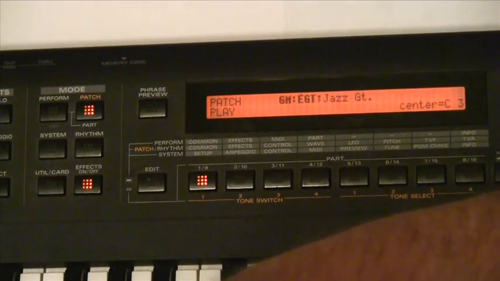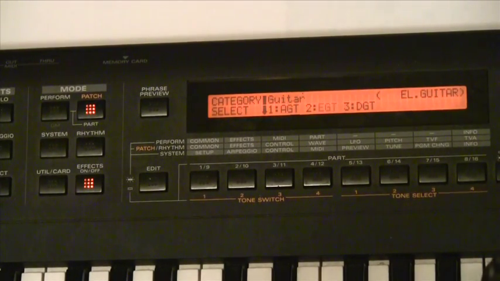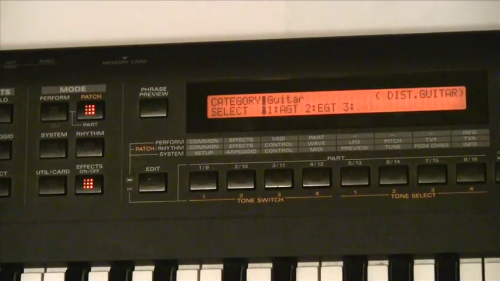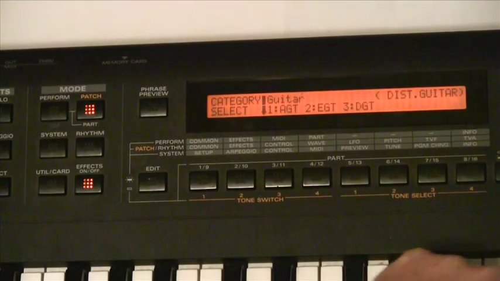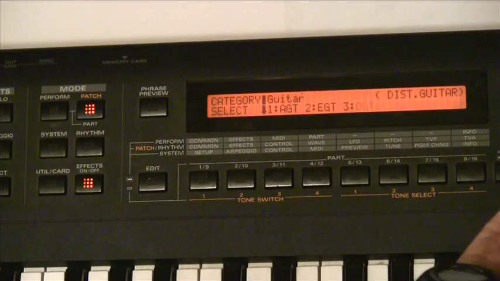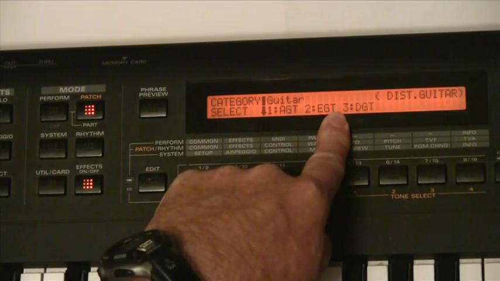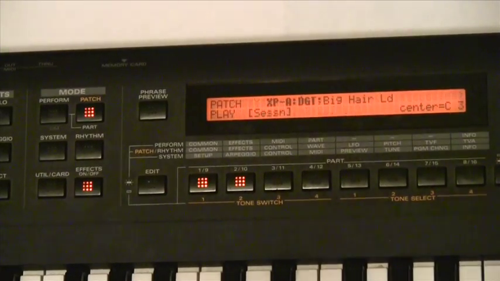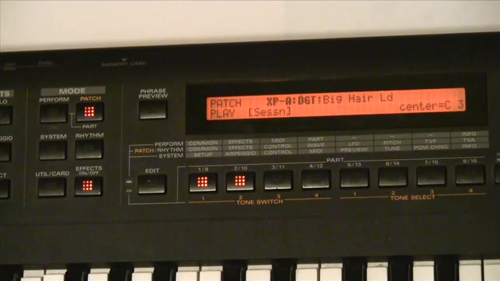Let's hold category and button number 3 again. And now let's see what DGT sounds like. Again, it's not digital guitar, it's distorted guitar. Category and button number 3 to get the choice, and I highlight DGT and hit enter. Some real rock and roll guitar sounds.